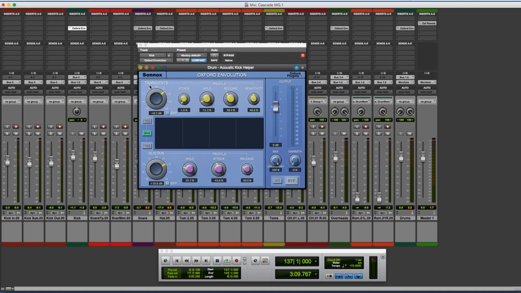So within the plugin window, we have a large knob here for setting the level of our transients, and we can bypass the transient section. Now the transient is the first part of the signal, the attack of a drum, the pick of a guitar, when the hammer strikes a string inside a piano. Those are the kind of things that this section of the plugin is going to be working on bringing out.